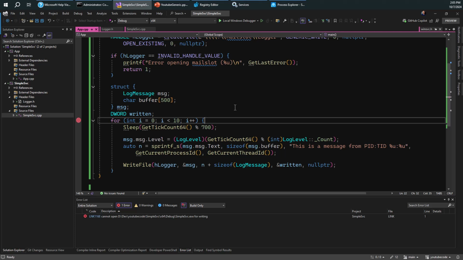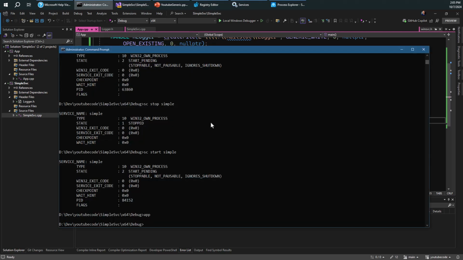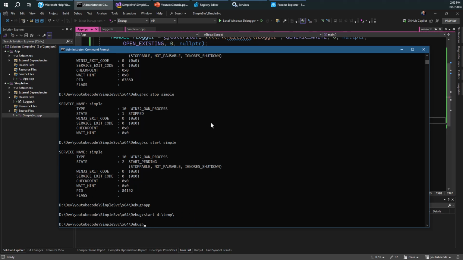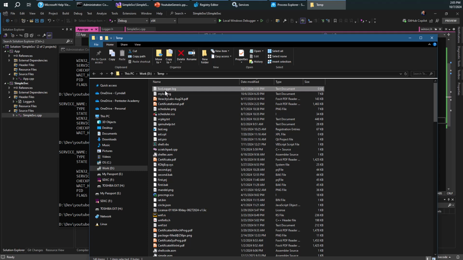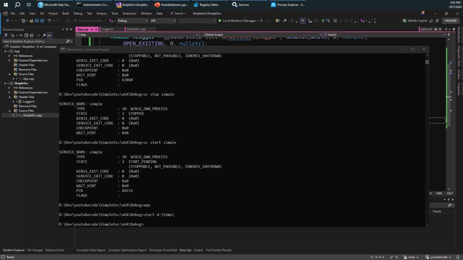Now we can just look at the file there. So we have the file, the temp service log, or simple log, or whatever I called that. Let's go ahead and open that and see what we have. So that's SVC logger. Here goes. And we get an error here. We're not able to access the file.